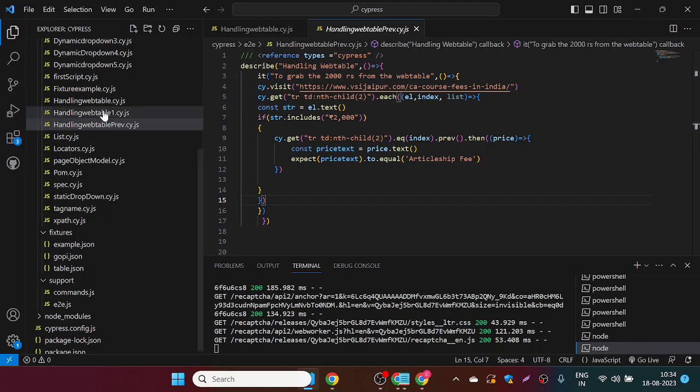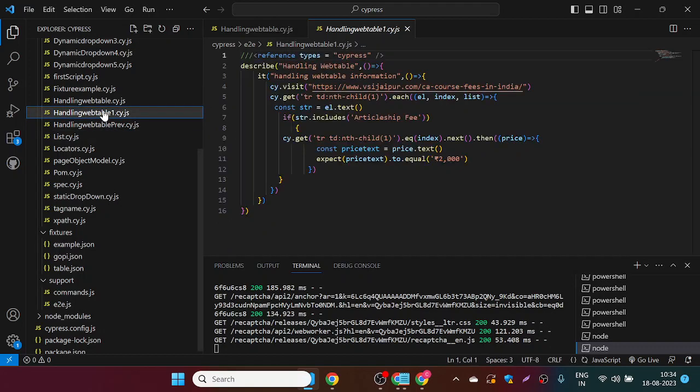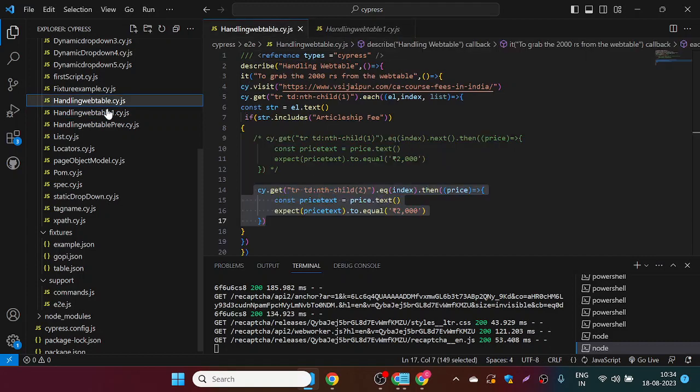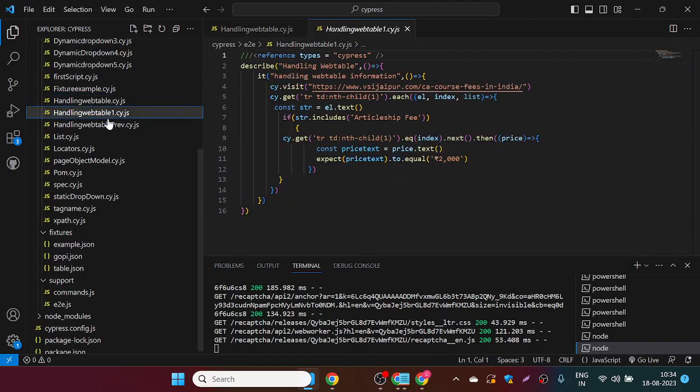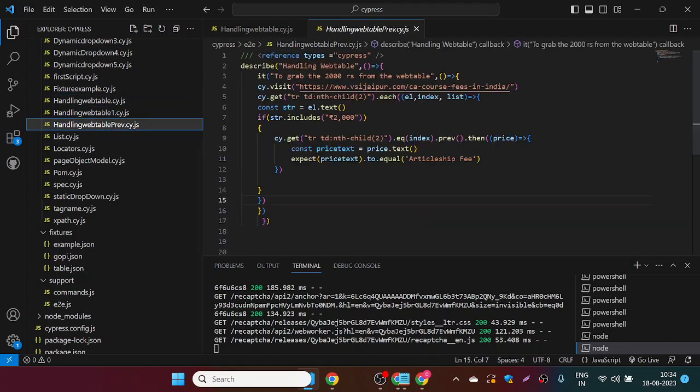So any doubt till now? Whichever table we are doing, it will have that TR, TD and the child, right? Yeah, this is common for all. Just change here 1, 2, 3.